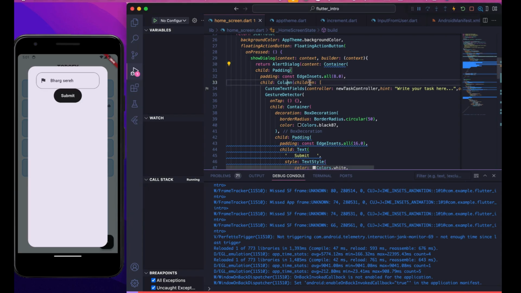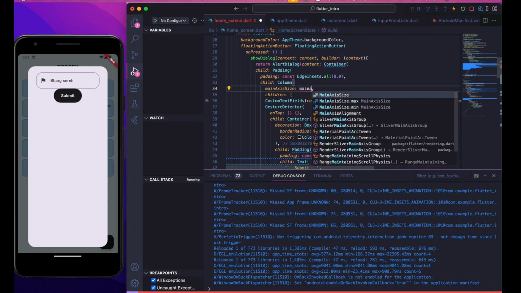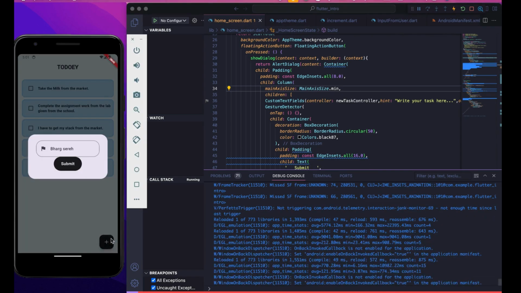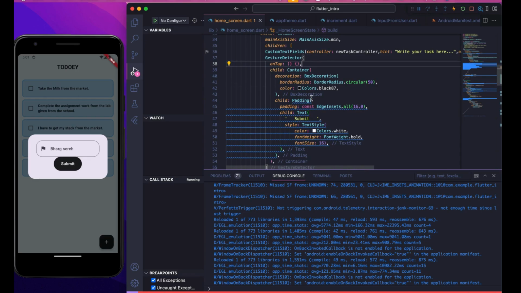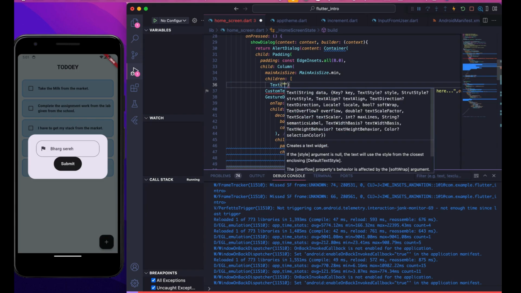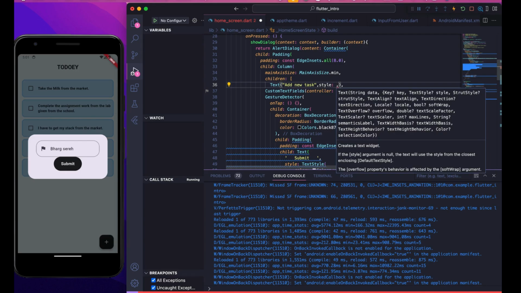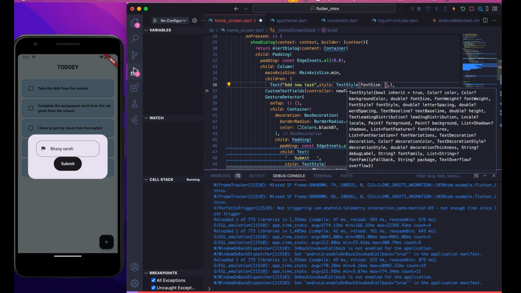I think I have to add the height because the column has infinite height, so we will go with the MainAxisSize.min. You can use this whenever you want your column to be just a small thing. So this will make it very small comparatively. Okay, that's the main thing. Let's add a text on the top. Add new task. Okay. Yeah. Let's give the style, TextStyle, font size 24.